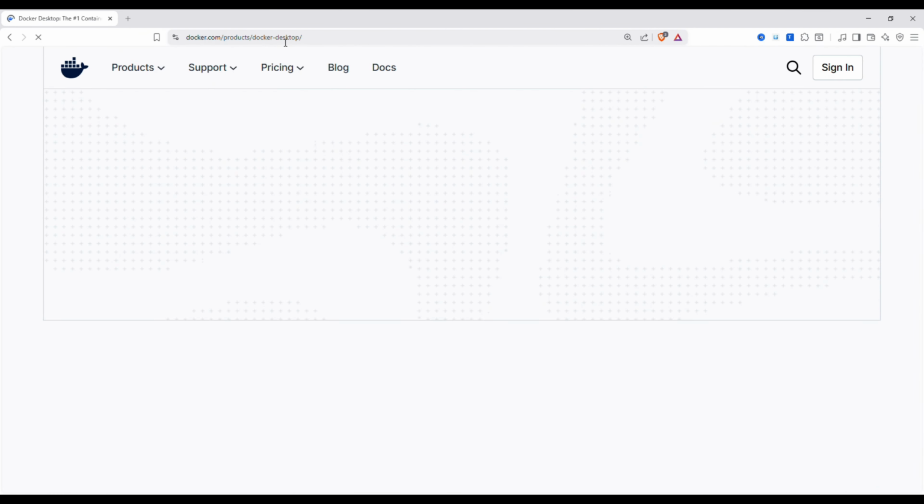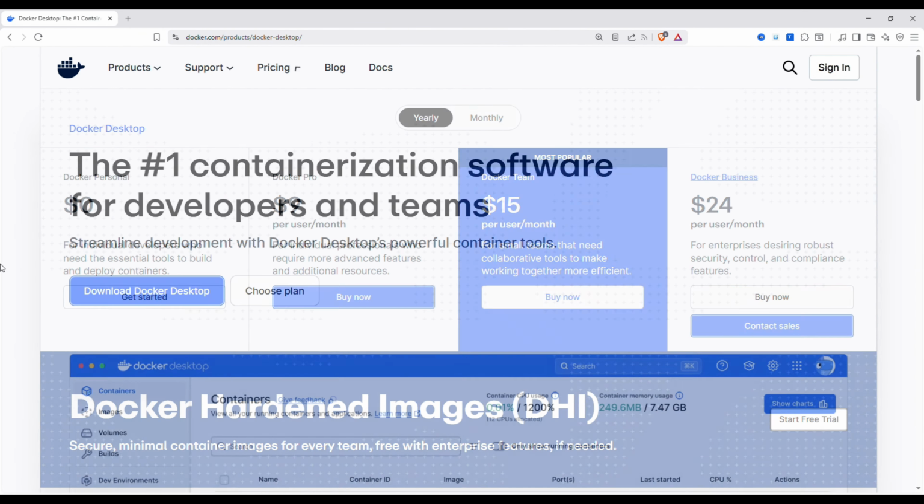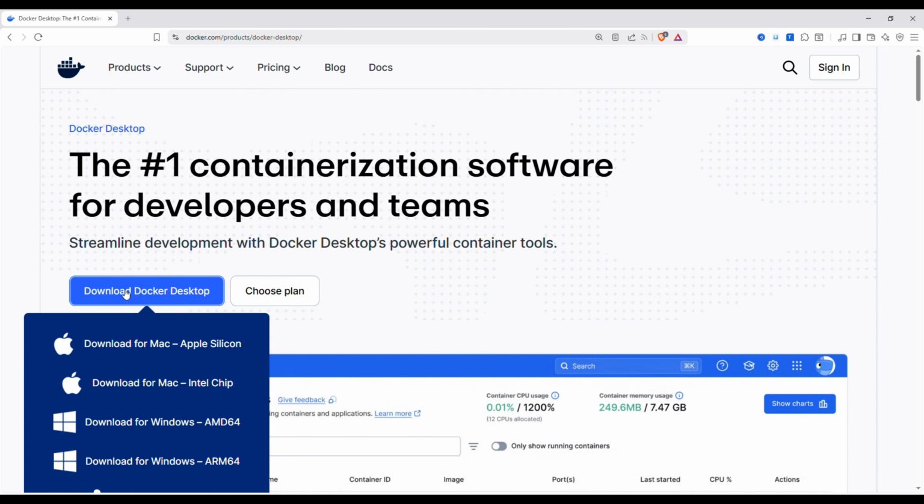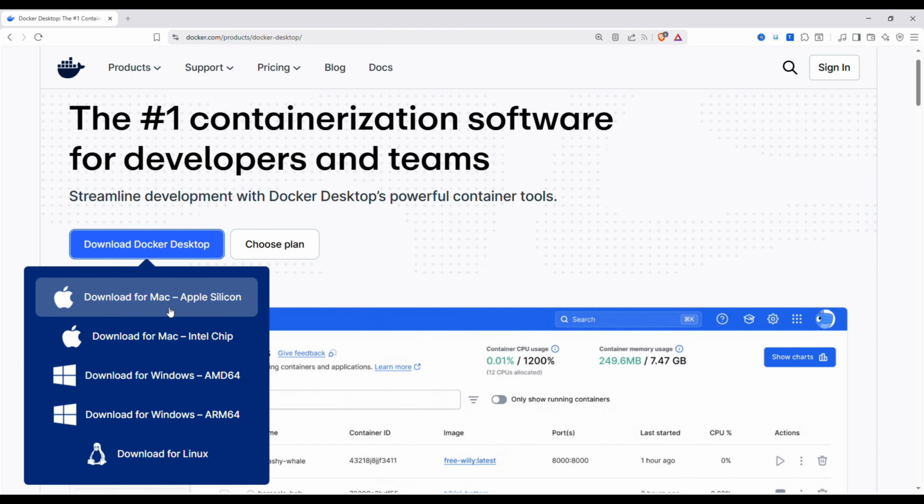The first step will be for you to go over to Docker's website and download the version of Docker that is compatible with your system. I use a Windows system and I'll be installing this Windows version here.